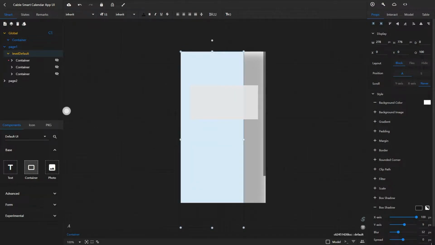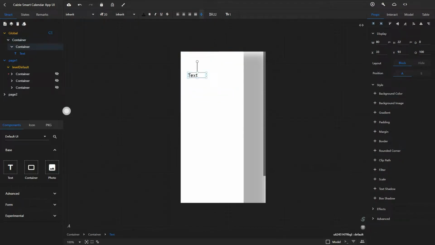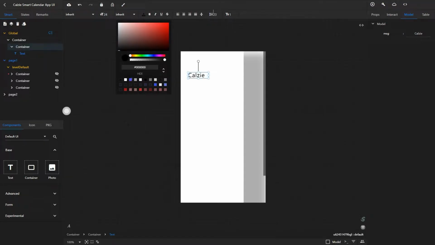Into this container we insert a container. Cancel the background color, add a text box. Enter the text to be inserted. Adjust its font size. Change the color to blue.